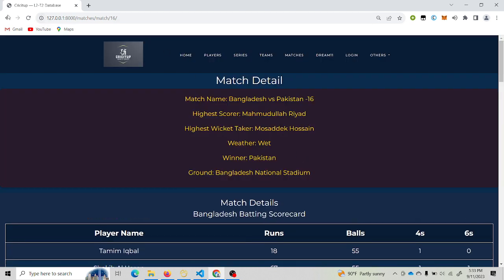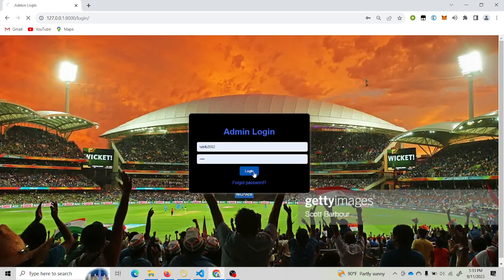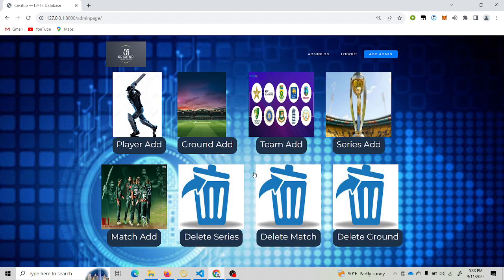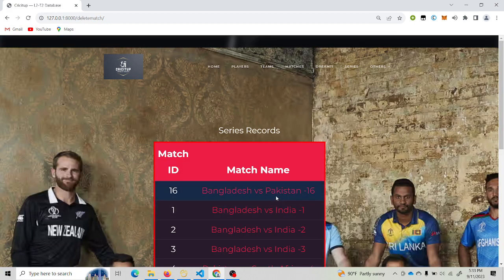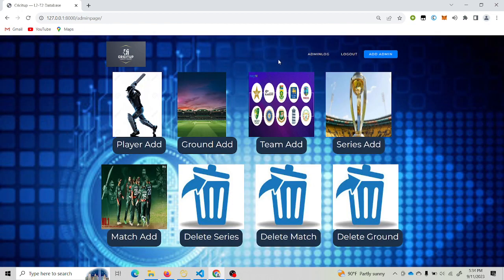inserted match and series. Okay, then again go to the home page and log in. After logging in, we can also delete any series or match. Suppose we want to delete a match. If I click on Bangladesh versus Pakistan, match 16, because we inserted it a few moments ago, we will be shown a box where it will ensure whether I want to delete it or not. If I click yes, then it has been deleted.